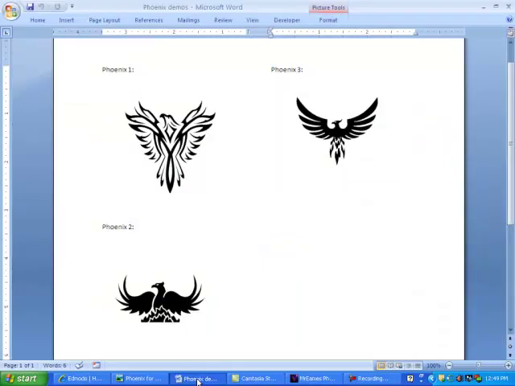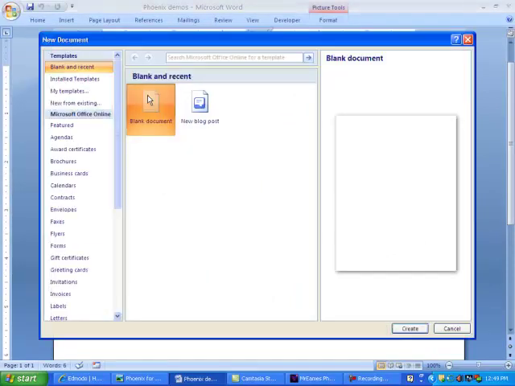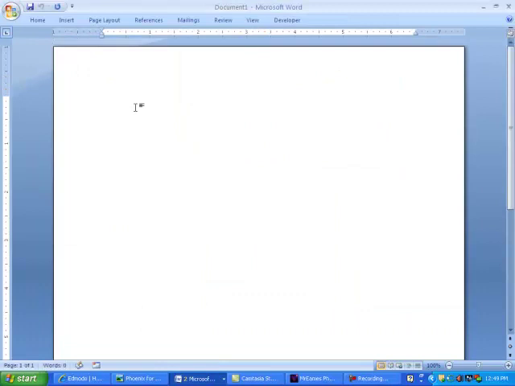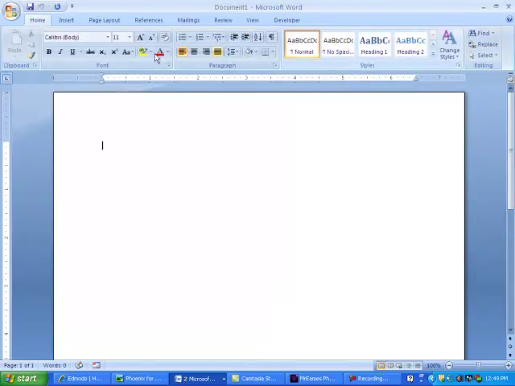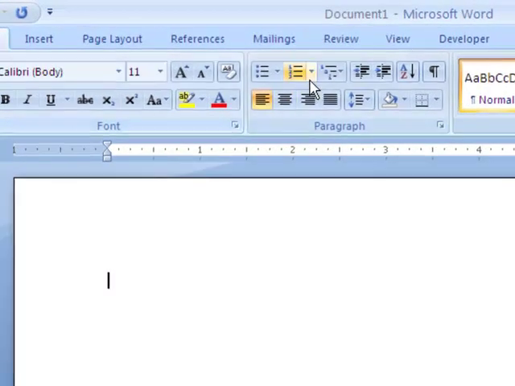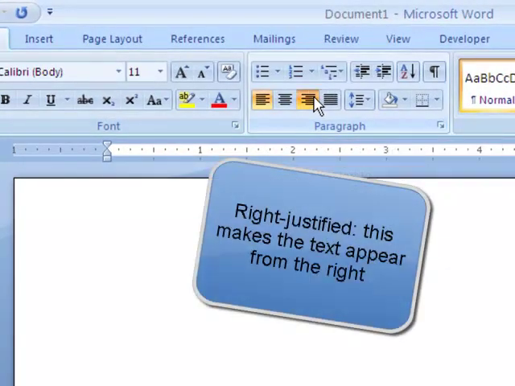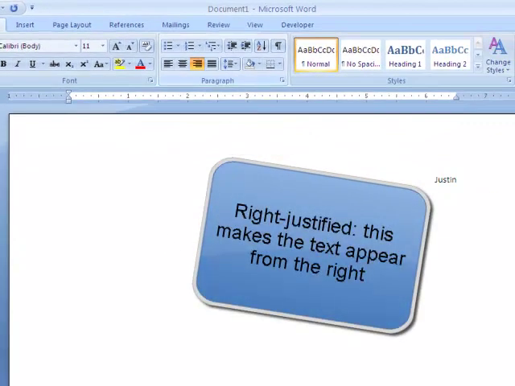So, second part of the project. You're going to make a writing sample. Two paragraphs at least, explaining what the Phoenix is, and what it means, and how it represents our school. So, of course, get that back. I'm going to change it to the right justified over here. Of course, your name should go at the top.